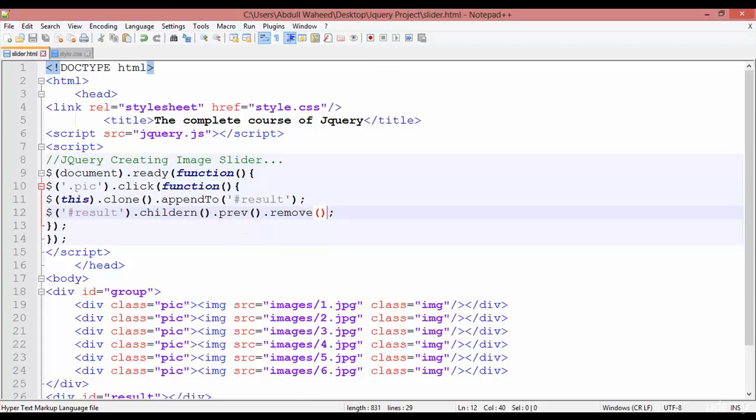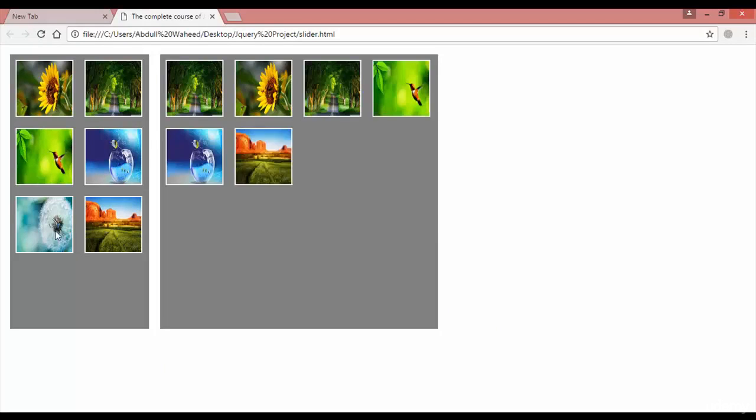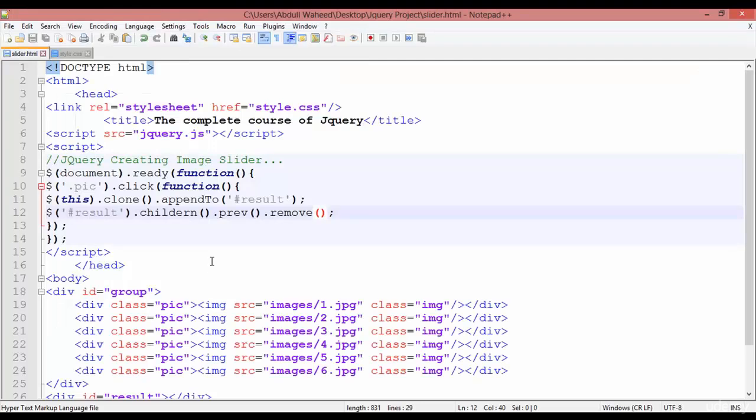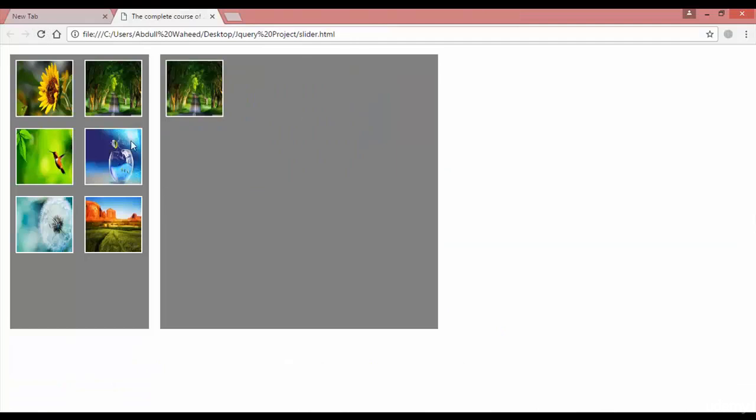You have saved this, come here and refresh, click on this image. Now we click on this image, and you can see it is not working. Let's check: hash result dot children. Spelling mistake, children. Control S, come back and refresh, click, and you can see it's working. First this image, and this image is replaced with this image after clicking.